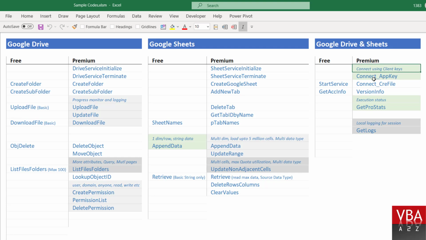And then this is new, so you'll now be able to connect to start the service using the client keys, which was just a file earlier. And then as far as connecting using the credential file, you can use JSON file, p12 for service account as well, for authentication. Okay, so that's pretty much on the features.